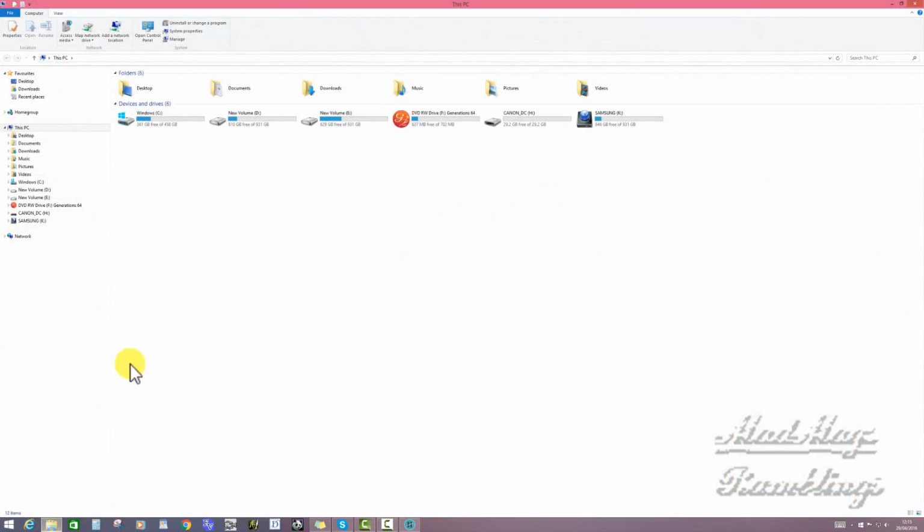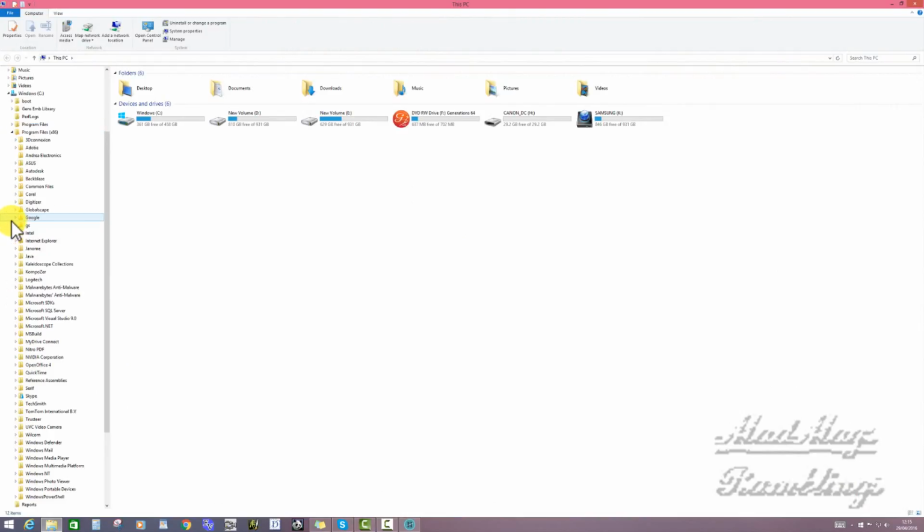So I hit File Explorer, I go to Windows C, Program Files 86, I think it's in Wilcom. No, that's not where I want to go. I want to go to Users, Public, Windows Programs.